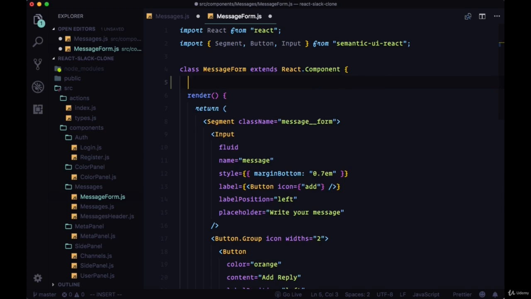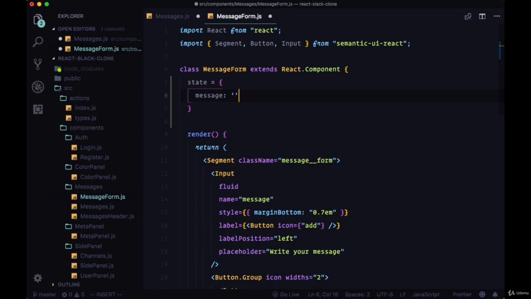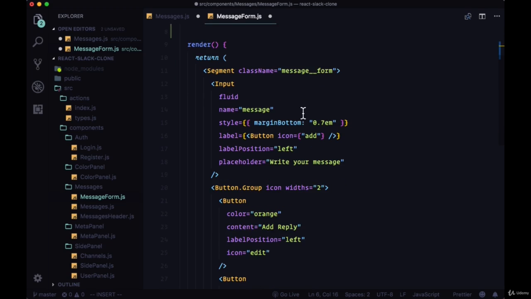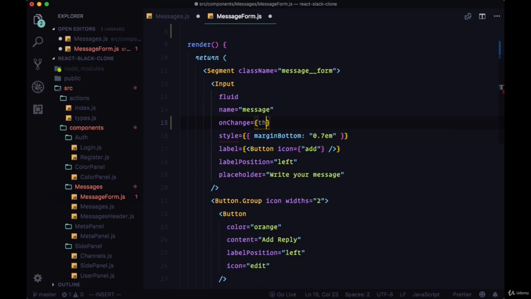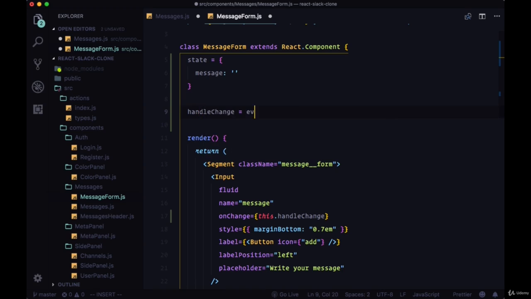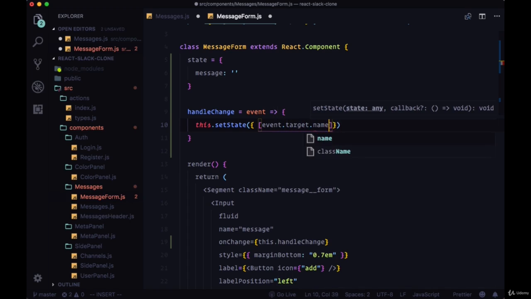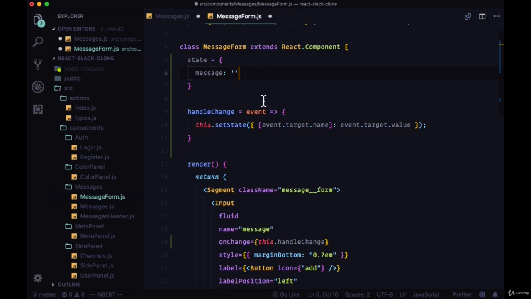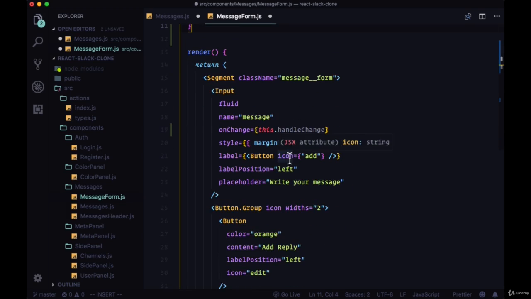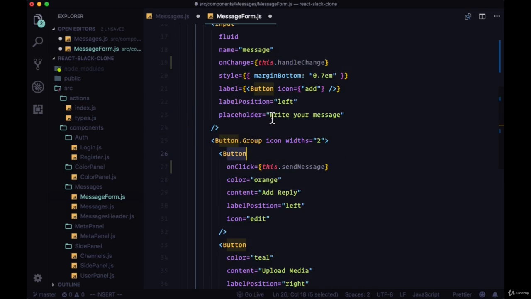So first, within message form, we'll also create a state object which will hold the message. So we'll have a property name of message set to an empty string for now, and we'll create an onChange on the input to update that message property connected to handle change, and this handle change function will take the event, set the state according to the name of the input, and give the corresponding property within state its value, the value that's typed into the input. And on the button, on our add reply button, we're going to add an on-click handler connected to a send message function.